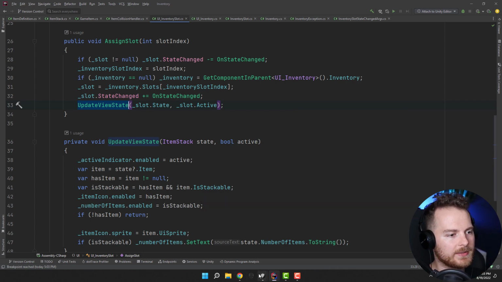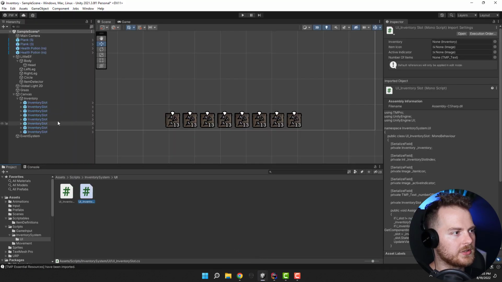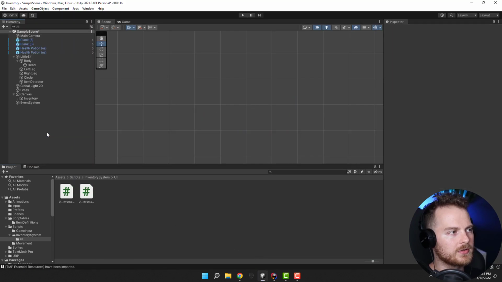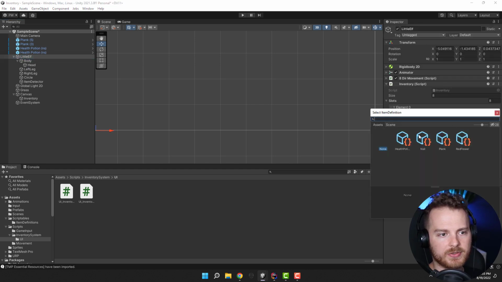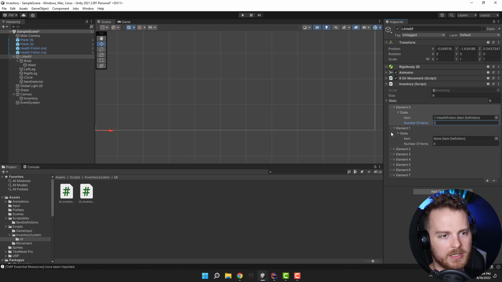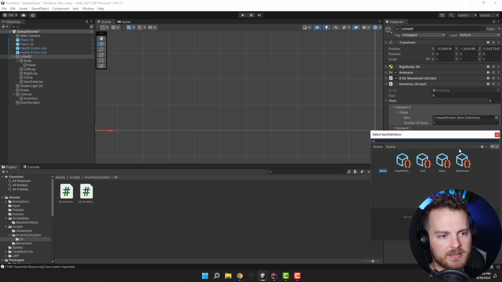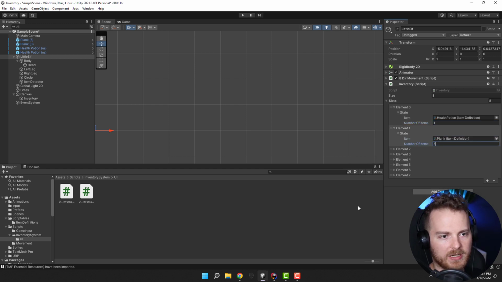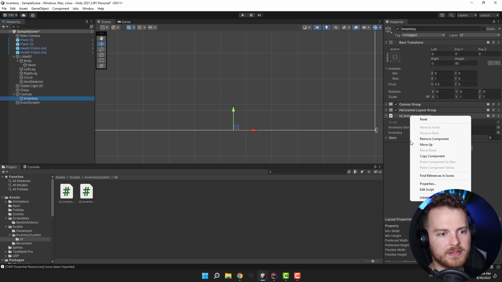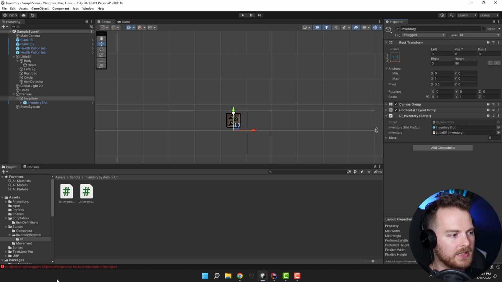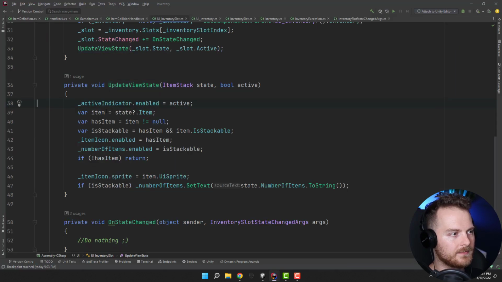So let's check that. For testing purposes, I'm moving over here. I'm deleting all the slots. On our little elf, in the first slot, I put the health potion. In the second one, I put 5 planks. And let's see what will happen. Inventory, initialize inventory. We have an exception.